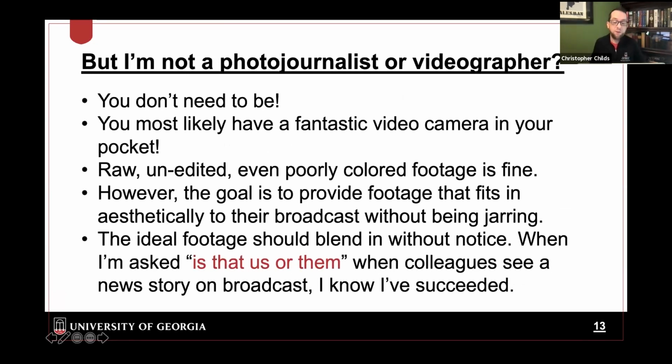All right, so I know you're thinking, I'm not a photojournalist, I'm not a videographer. You don't have to be. Like I mentioned earlier, it's quite possible you have a really great camera in your pocket right now. It's even possible you could send raw, unedited footage that's poorly color corrected or not color corrected. That's fine. You don't have to worry about that.